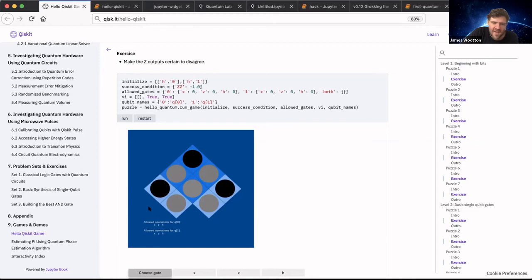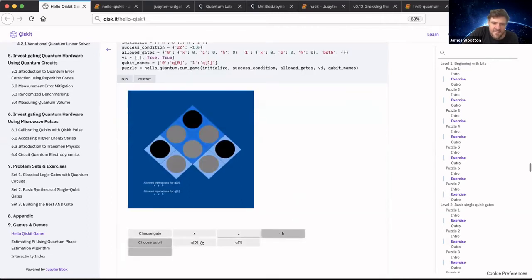So what is the state that we actually have? The X output is certain to be 0. The X output over here is also certain to be 0. So if we made X measurements of both, they would be certain to agree because they would both agree at being 0. But we need to make the outputs for the Z measurements disagree instead. So let's just stop them being random at first, make both of the Z outputs agree.